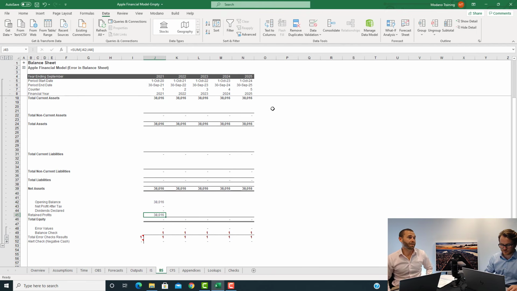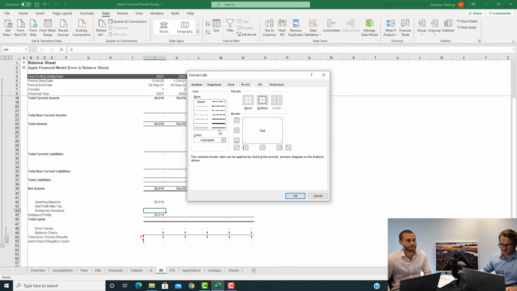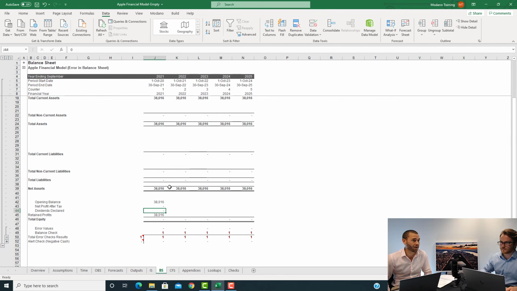And then you can copy. Now let's just add the border on that again. So let's add the border to row J44. Again, a nice little dash border because it's a detail level border.